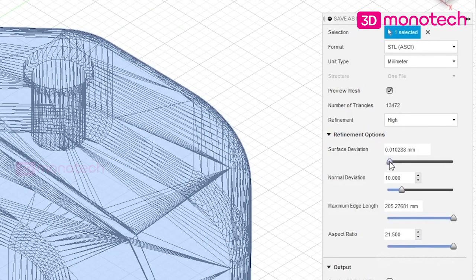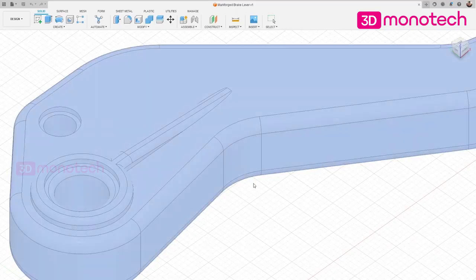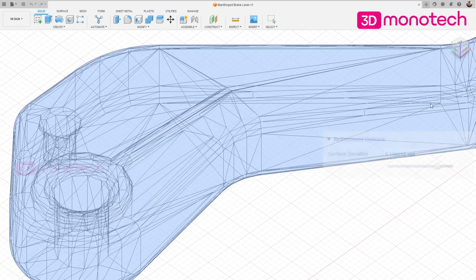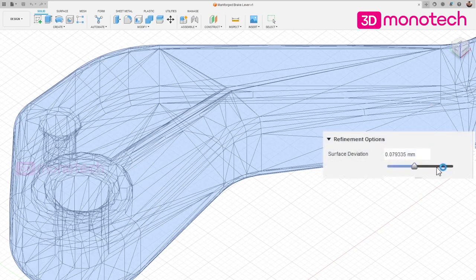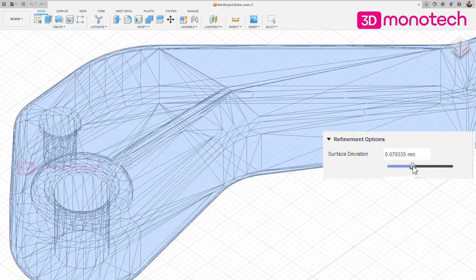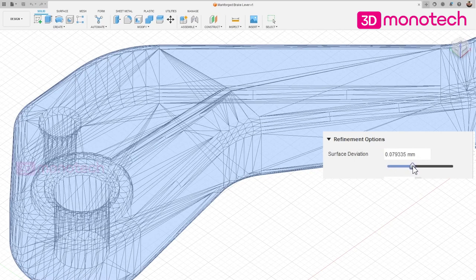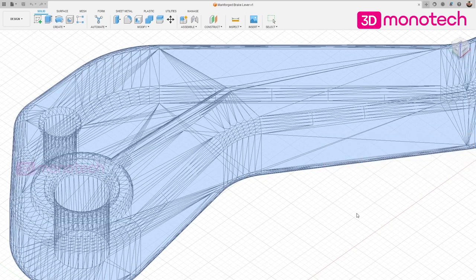Walking through these parameters step by step, the first refinement option is surface deviation. And this is going to control the maximum allowable distance between the actual surface of your CAD part and the resulting mesh. You'll see that by dragging it downwards, we get denser and denser mesh surfaces, which means that that mesh surface is going to more closely map to the actual surface of our CAD part.